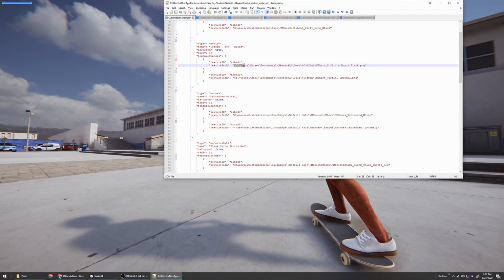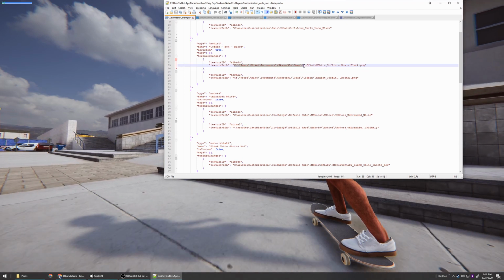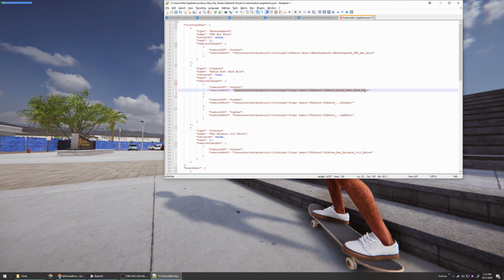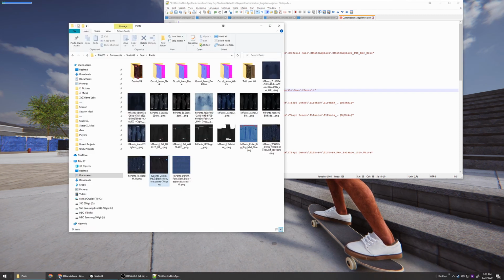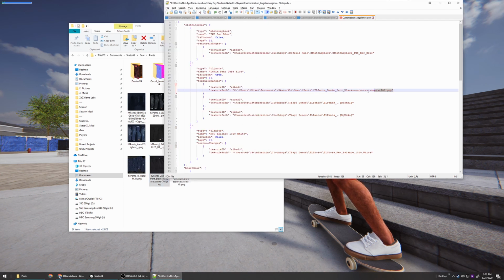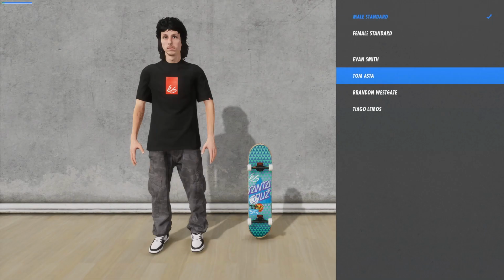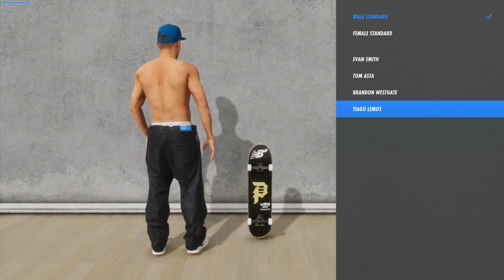Here it is. So mine's under my gear. So I'll copy that, replace all of this, and I know that there's a pants folder, and then I'll go back and actually copy that name again, paste it here, so the new string goes to the new texture within my gear folder. And this is hard coding, well, not really hard coding, but it is forcing the texture to be used. So if I go back to Tiago, hey, look at that, I'm using the new texture.